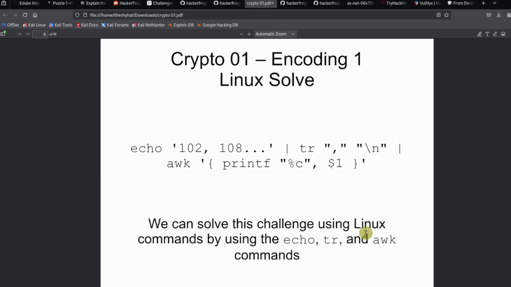We can solve this challenge using Linux commands by using the echo, tr, and awk commands. Often in Linux, you want to use multiple tools at once, and you pass the output of one tool into the input of another tool.